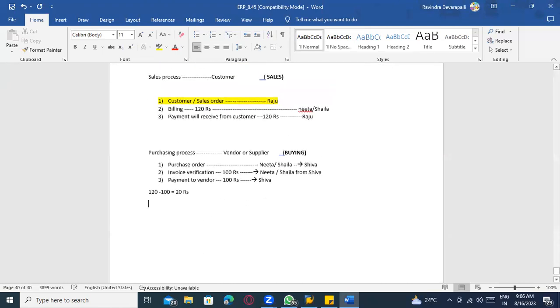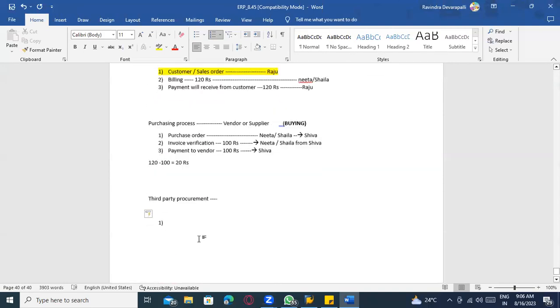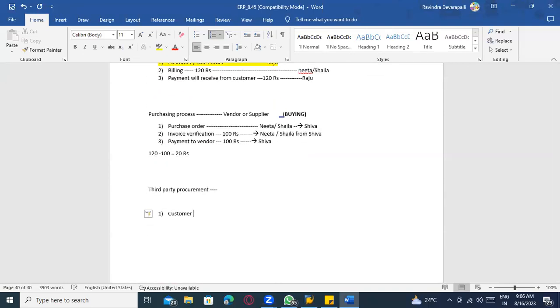Now, clubbing these two processes, it is a third party procurement process. So the first point is, who will receive the order? Our company will receive the customer order.